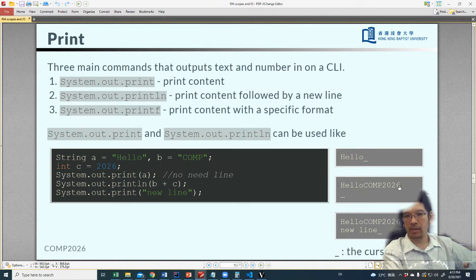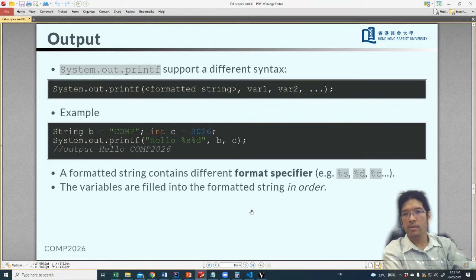hello. Now what is different between println and print is that after printing the things, a new line symbol will be printed, or simply, the cursor moves to the next line. So the cursor is moved here. And then when we print again, we will print on the second line.